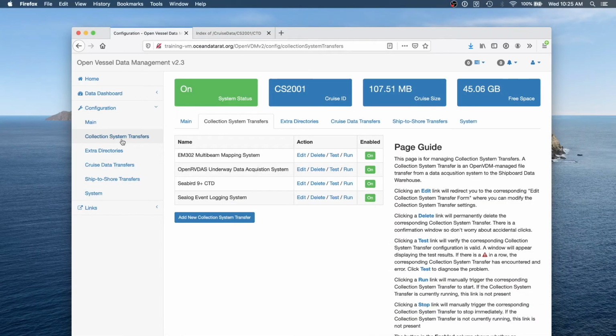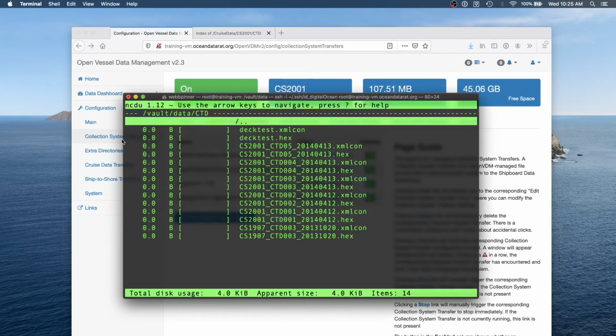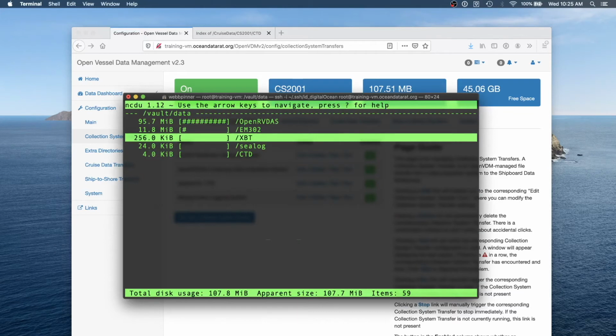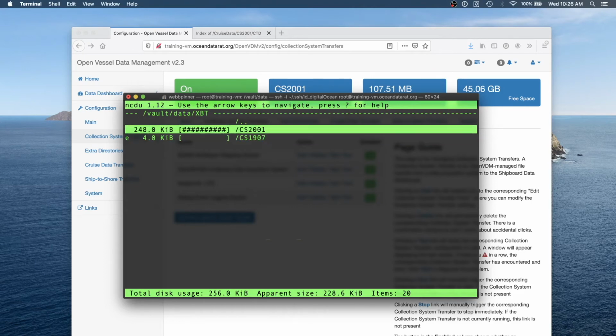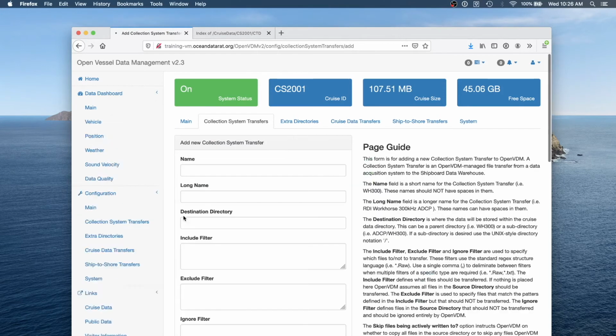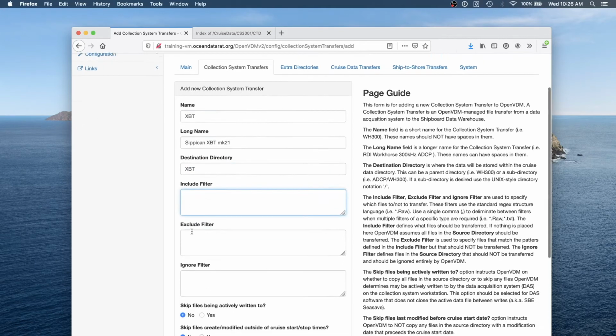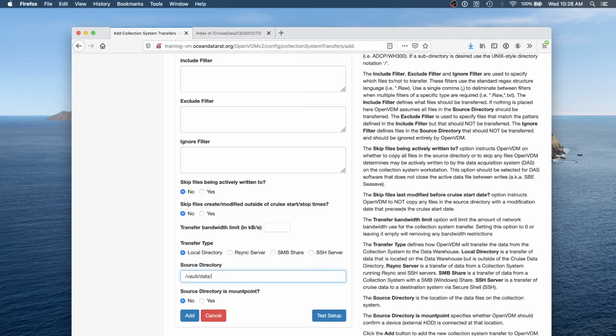For the next example, we're going to look at collection systems where the files are organized by cruise. The example vessel organizes its XPT casts by cruise, where the cruise directory matches the cruise ID. This collection system transfer will be configured to utilize the cruise ID wildcard in its source directory.